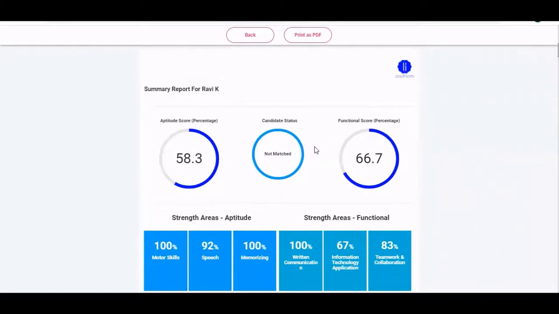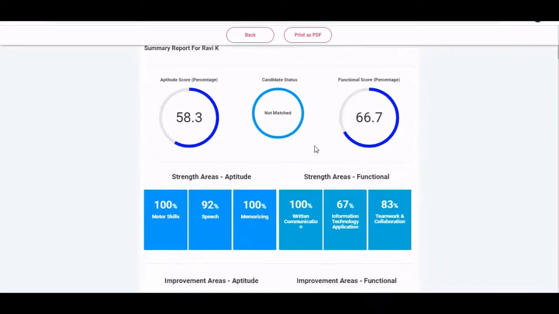What is the functional score, and then the candidate status. Now in this case, because we had given the threshold as 60%, the cutoff percentage is 60%, and the aptitude score is less than 60%, the status is shown as not matched. If the score of the aptitude also was greater than 60, then the score would have come as matched. And we can see the result.